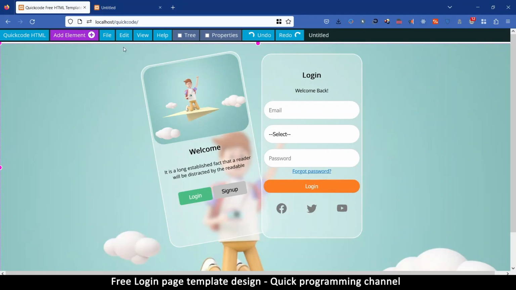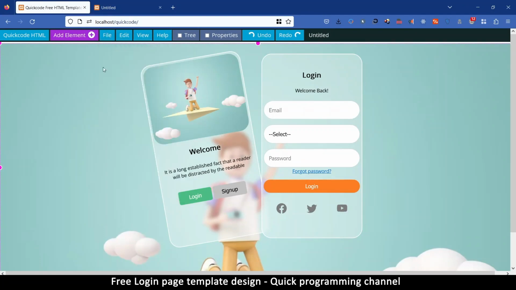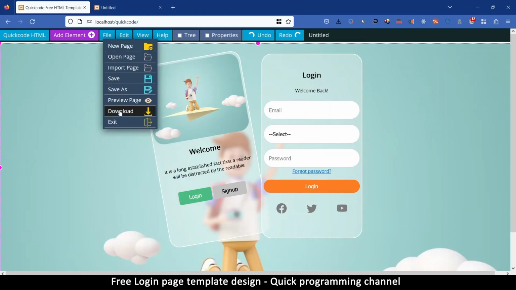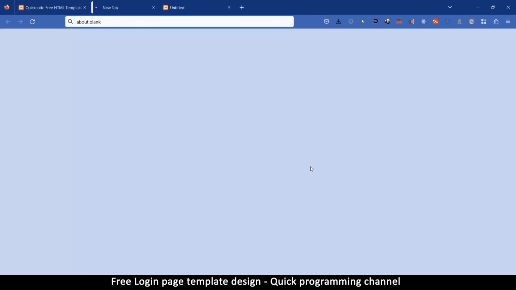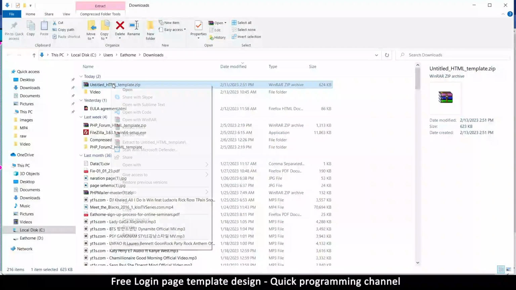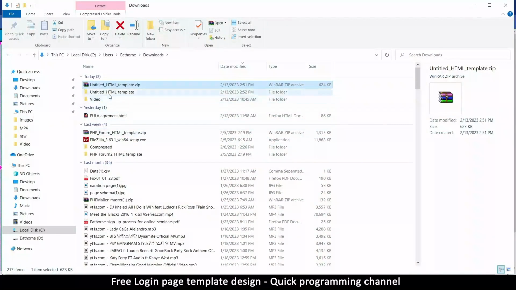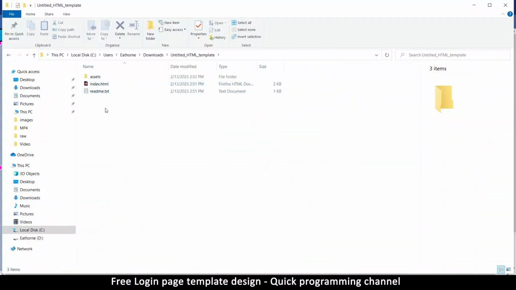Oh, and before I go, I almost forgot, you can export this by clicking on File and going to Download. So click Download like this. Okay, so it's going to download a zip file. So I'm going to click on that zip file. Let's extract that zip to its folder so that we see what's inside. And in here you get two files and one folder.